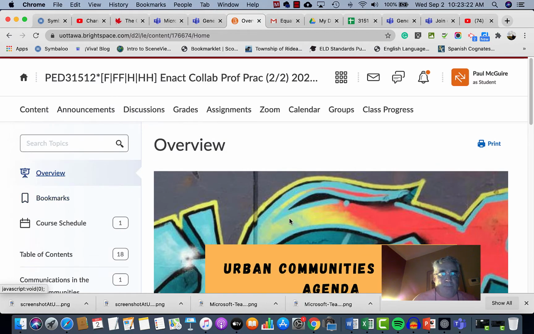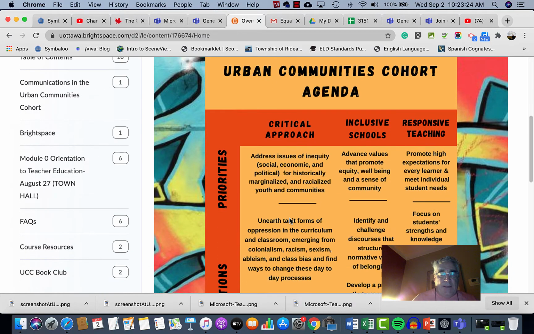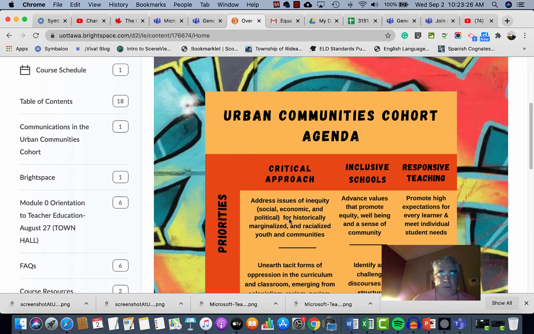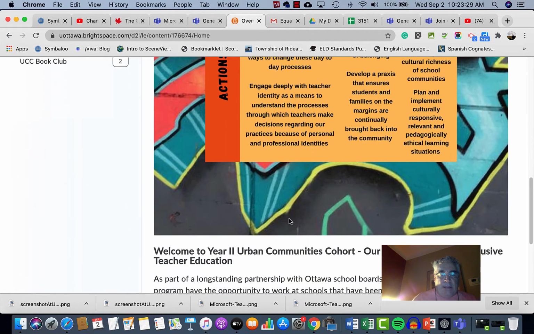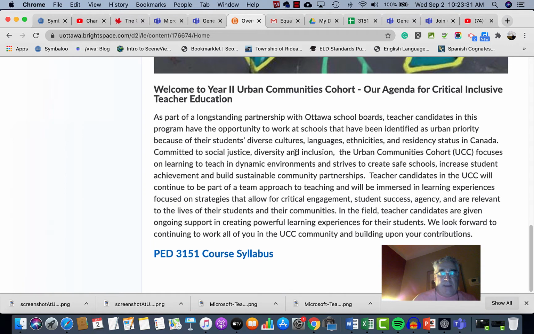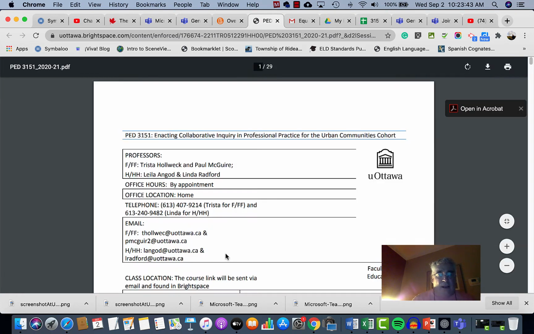So we start with the overview, which is open. This is a new poster that we've created for the urban cohort, and you can take a look at that. And a general welcoming message right here. Most important thing on this page after you've gone through this material here is the syllabus, and it's alive. It links to a PDF file. Please take a good look at the syllabus.